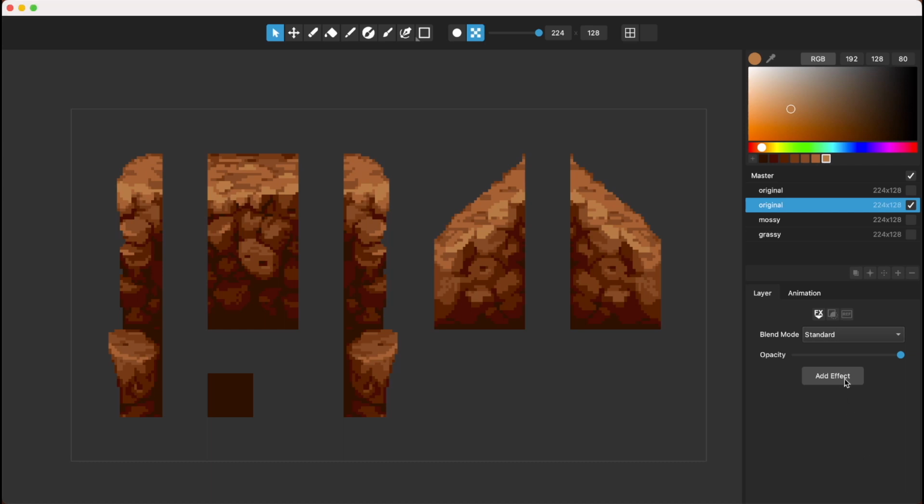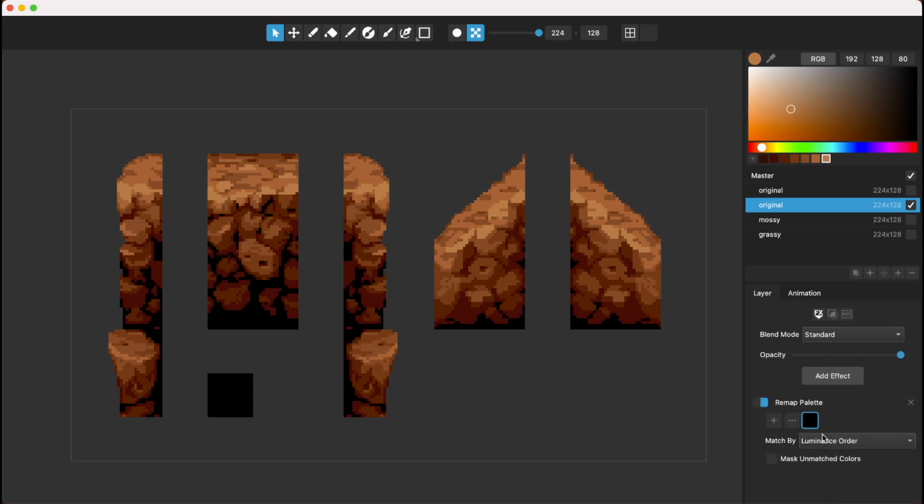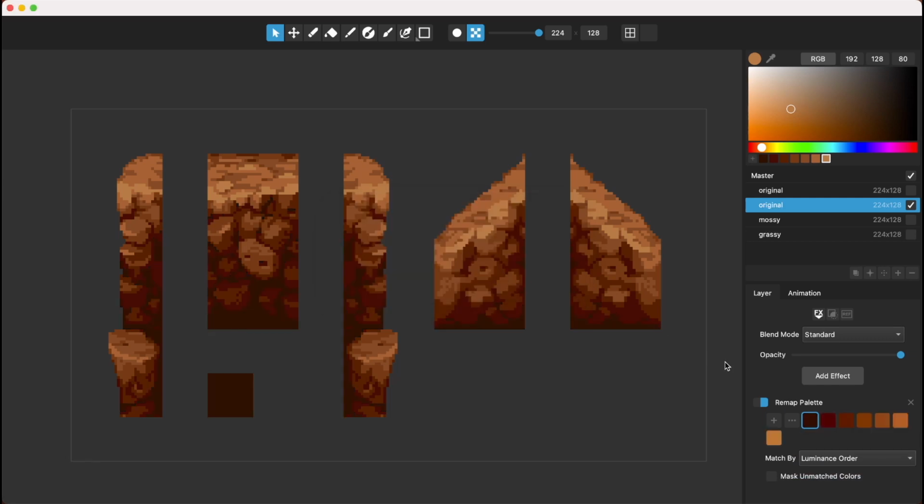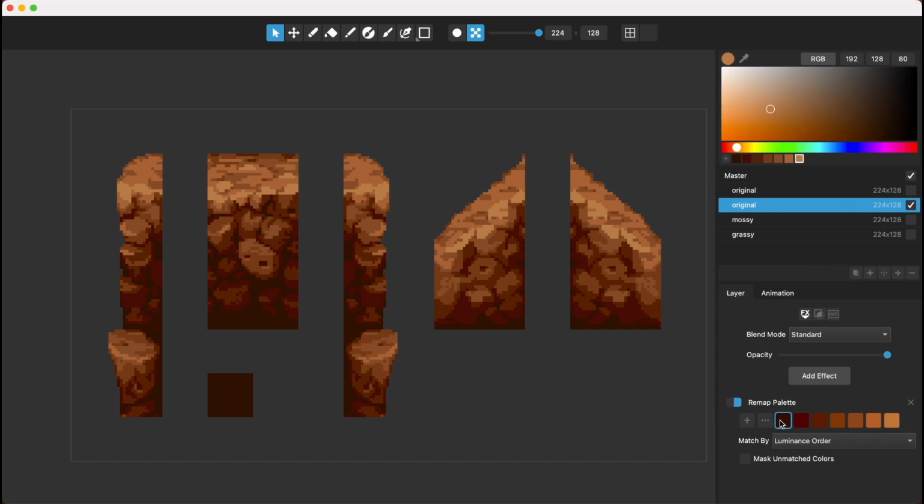So to do snow covered, we'll add the remap palette, and we're going to do the same thing where we add all document colors to the palette, because we're going to want to get in these lighter tones. But this is another pretty easy one.